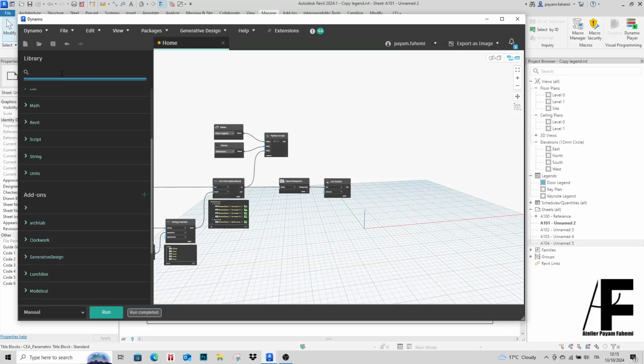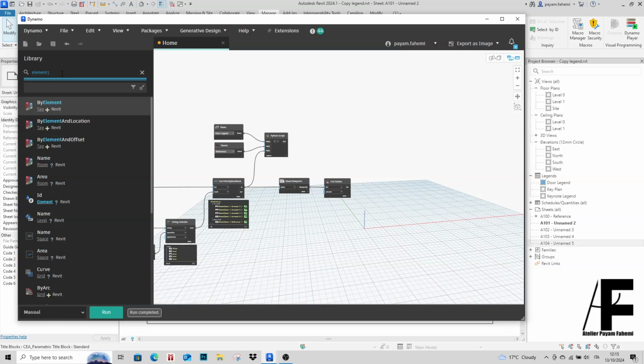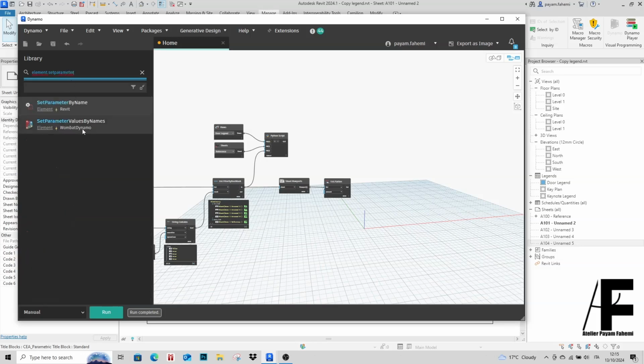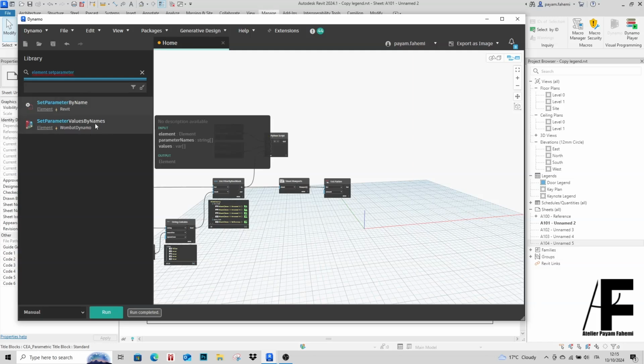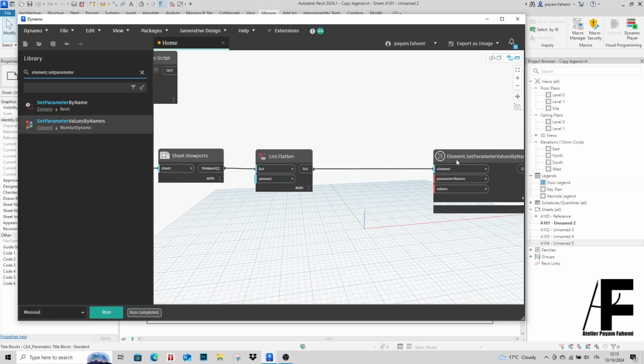Actually, I'm going to search this in the search bar, element dot set parameter. I'm going to use the node from the Wombat Dynamo package. Alright, here is our list of elements. I'm going to bring out, let's use a code block, and the parameter type is name type.